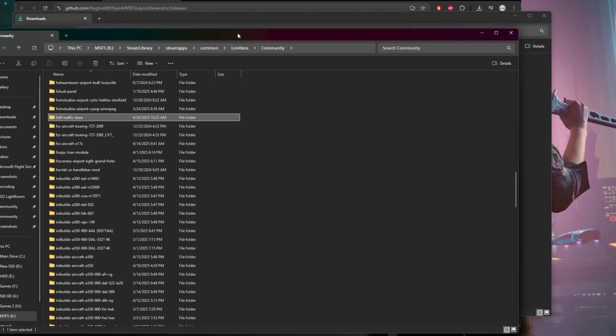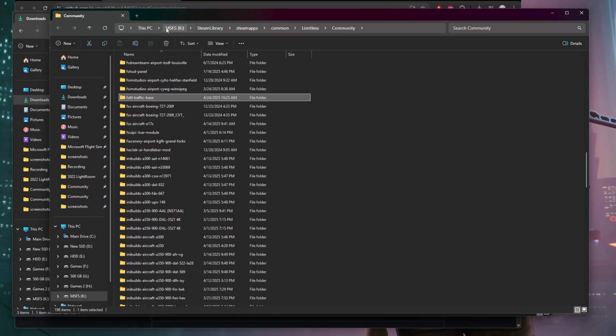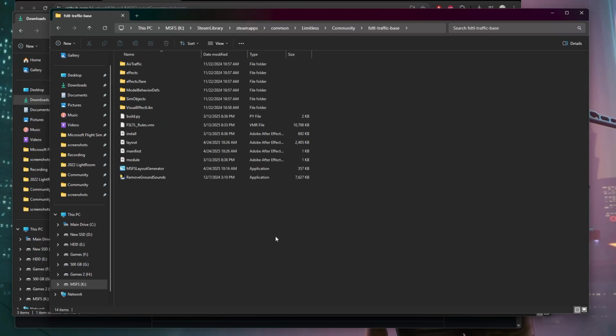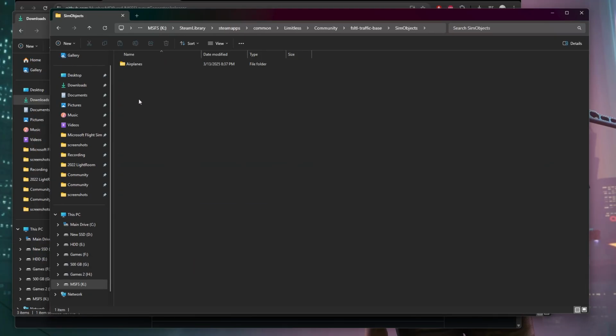So we bring up our community folder. For my example, I have it on my K drive, Steam apps, common, limitless is the folder. And then in community, you're going to find I have FSLTL traffic base. So you're going to go ahead and open that up. The next thing you're going to do is open up sim objects.